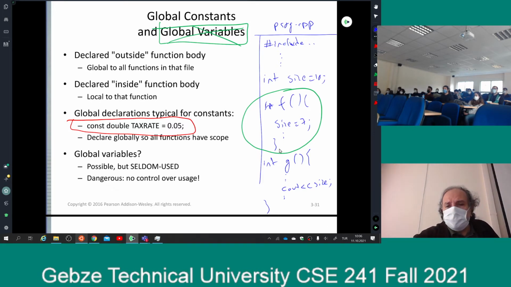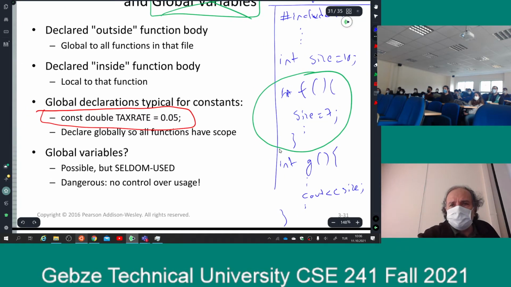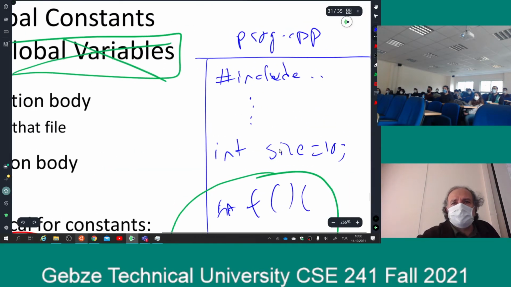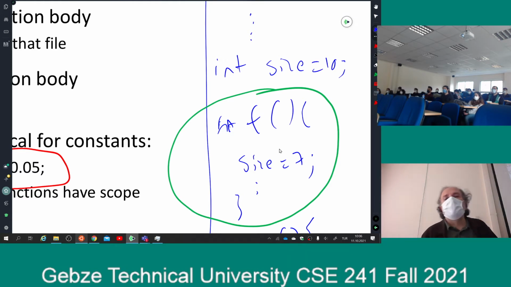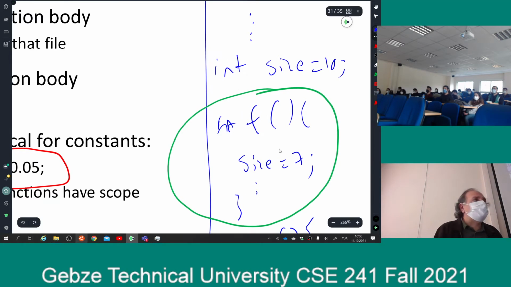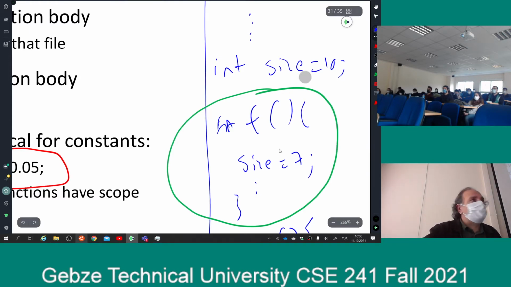Let's say I have this global variable here. Let's say I have this prog.cpp. I have nice includes, and I have a global variable size whose initial value is 10. By the way, this size is initialized before the main function is called, right? So don't think about your main function as the first function to be called. Before your main function is called, this variable is initialized.